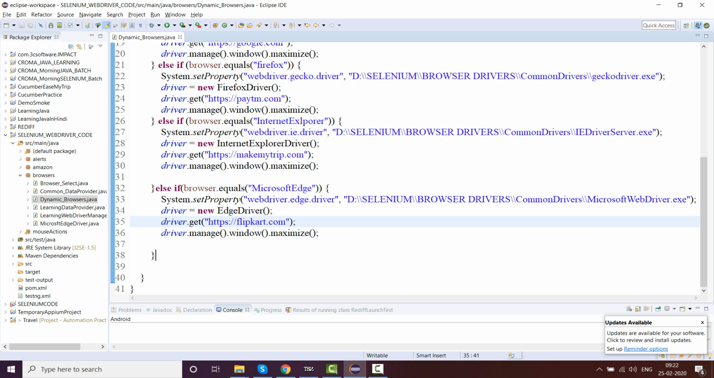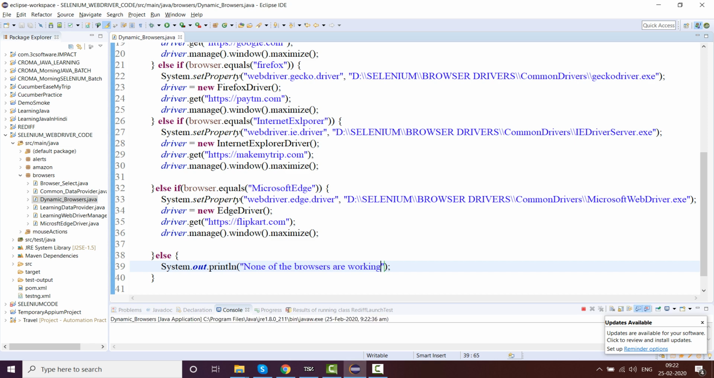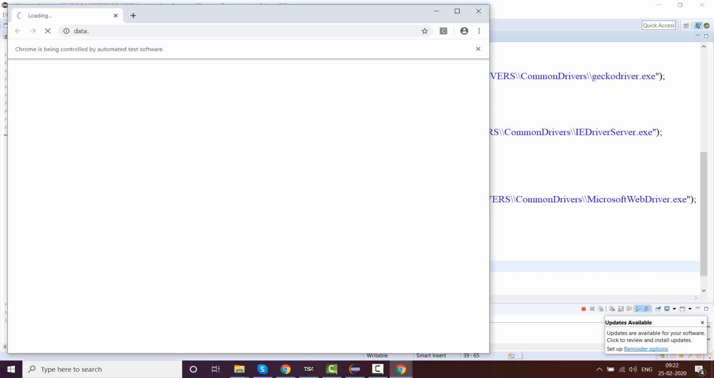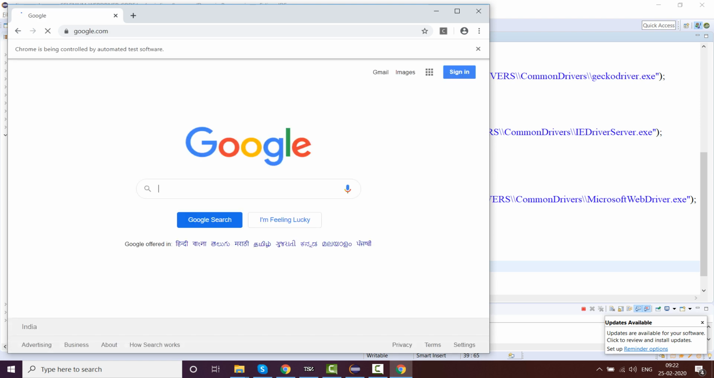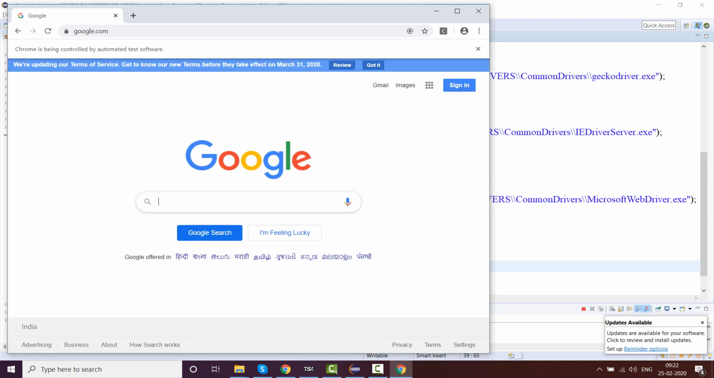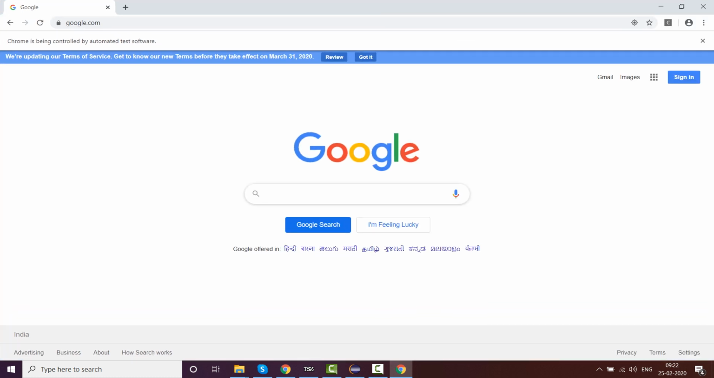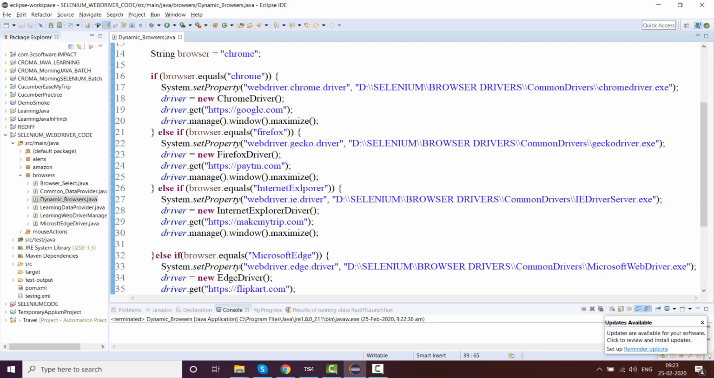So we'll use these four drivers, and else I'll just print none of the browsers are working. Okay, so let me run this. Since we declared browser as Chrome, it is opening Chrome. So it works absolutely fine.